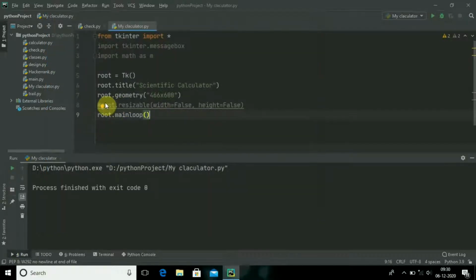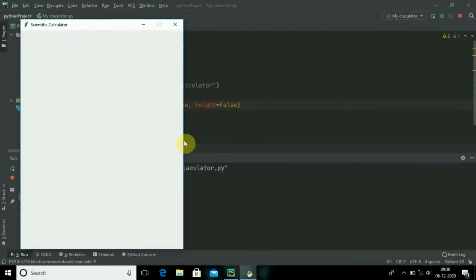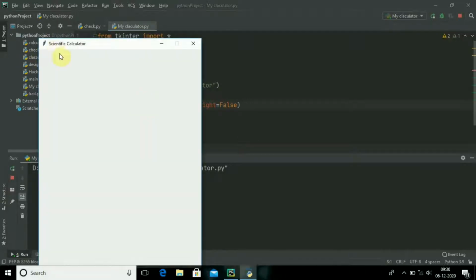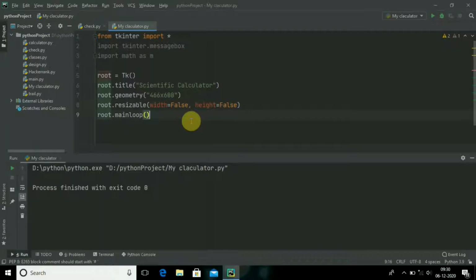When I write this command, width equal to false and height equal to false, I will not be able to move. See, there is no option here, also there is no option. So this will be our fixed size of our calculator, and whatever title I have given, it will be showing on the top, the Scientific Calculator. That's it, we have created our window. Let's go into our next step.